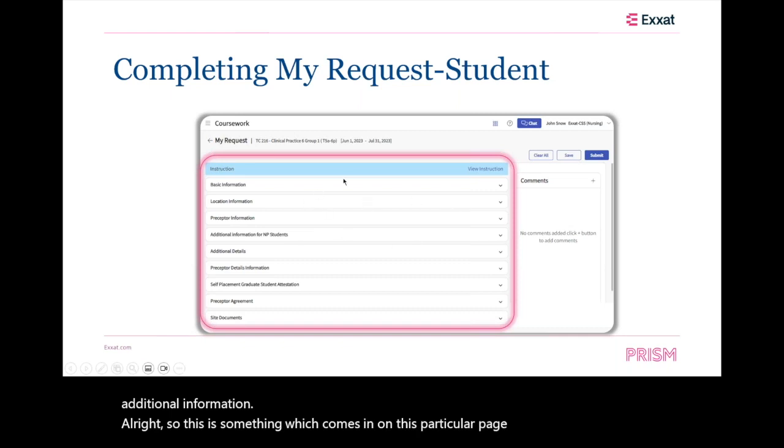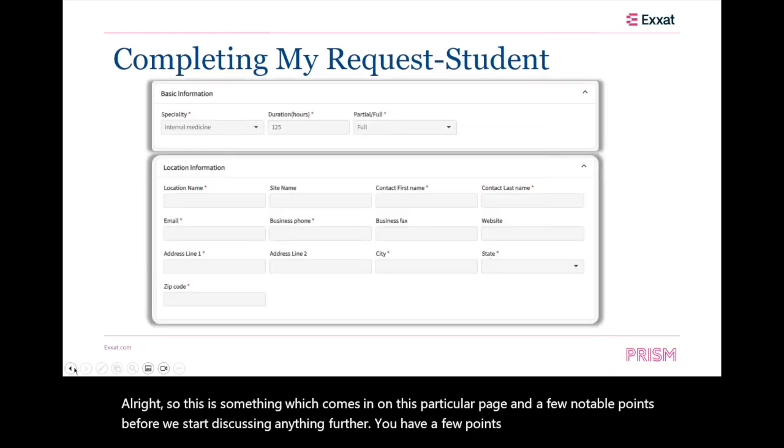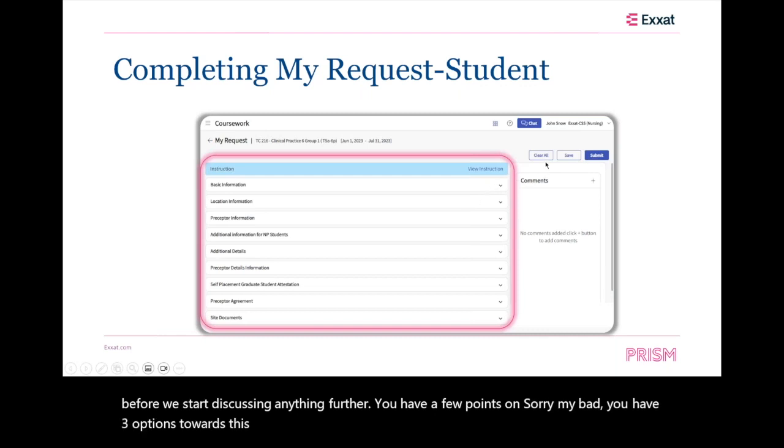And a few notable points before we start discussing anything further. You have a few points on, okay, sorry, my bad. You have three options towards this section where you see clear all.